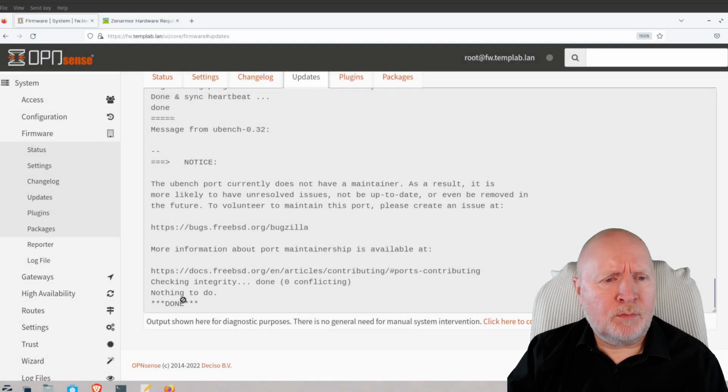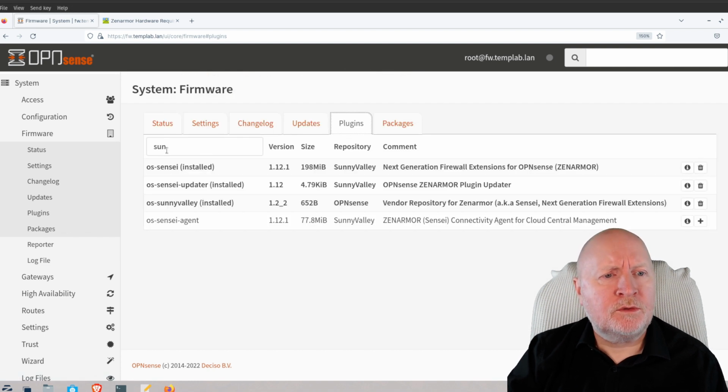Well, scrolling now down to the bottom, we can see that the installation process is now done. So if I click on the Plugins tab, and with the Sun filter in place, you can see that we've installed OS-Sensei, as well as OS-Sensei-Updater. In other words, it's installed the actual plugin, plus the actual updater that goes with it.